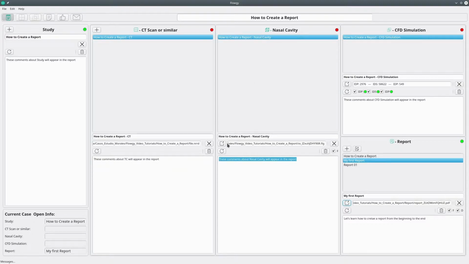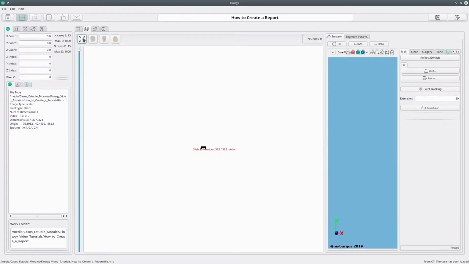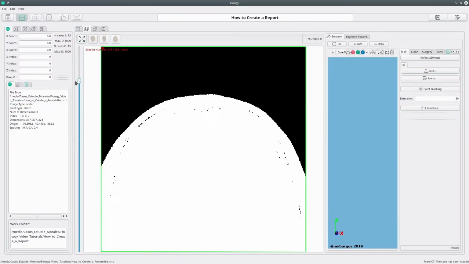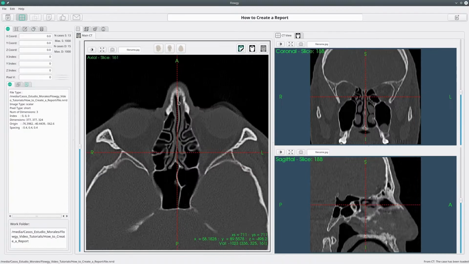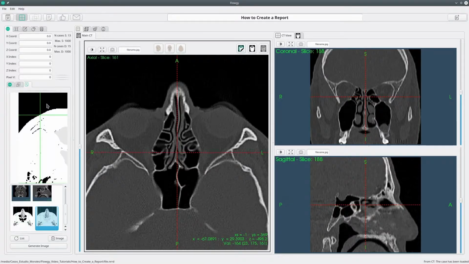Now we will open the last case we worked on. This can take a few minutes depending on the machine that we are working on. Okay, we have opened the case for which we want to make a report. Let's start with the CT scan. To start storing information, we need to go to the Report tab. From here, we can save images for our report by simply pressing the Generate Image button.